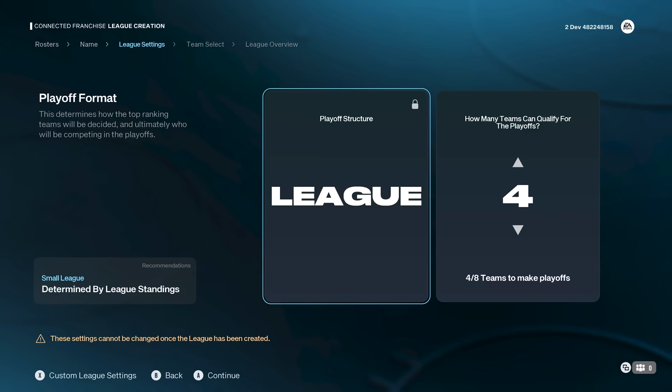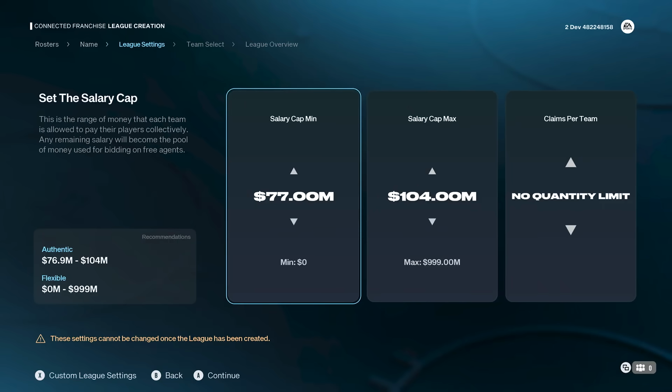From there, you can select your playoff format from a league structure. In this case, with an 18 team league, I can only select a league structure, but you also have the standard divisional, the standard conference-based playoff formats as well. And then you can decide how many teams you would like within the playoffs that qualify. Additionally, you can set the min and max salary caps and the number of claims per team as well.